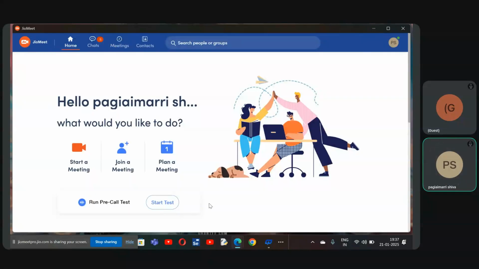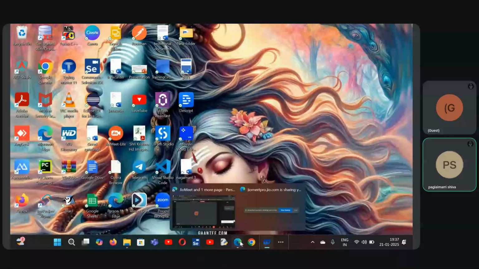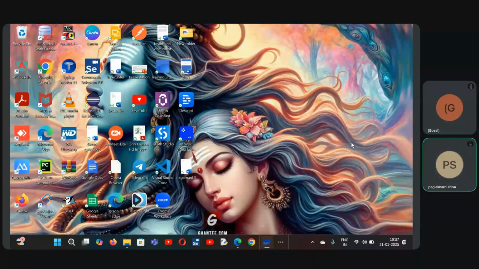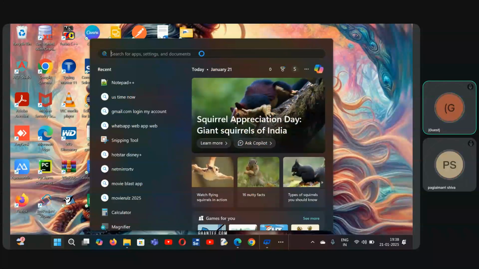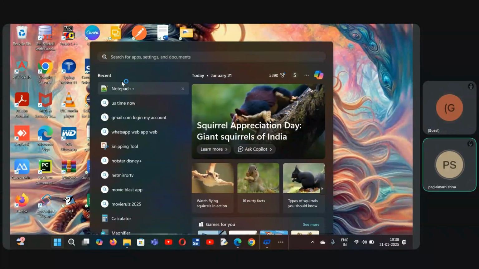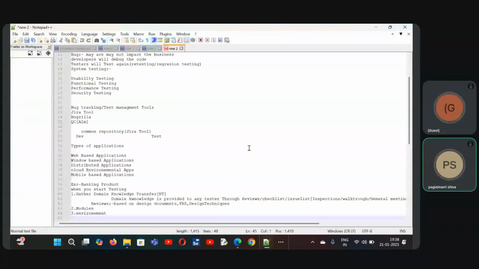So today also I will demonstrate what exactly the four types of testing are. Yesterday we saw about four types of testing, so I am going to explain those four types of testing.